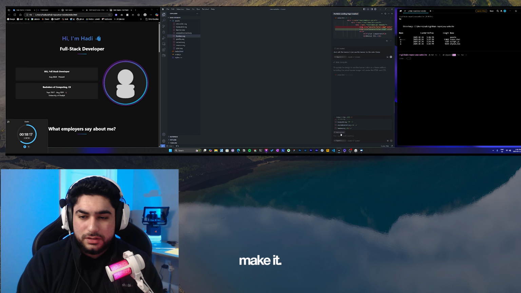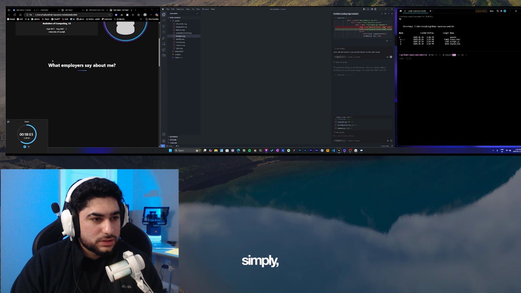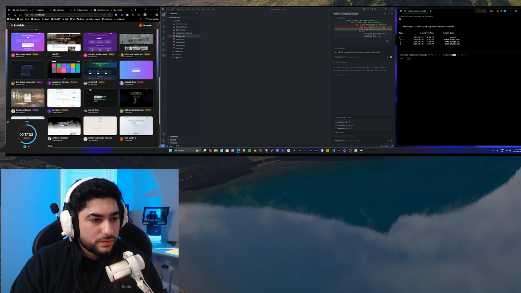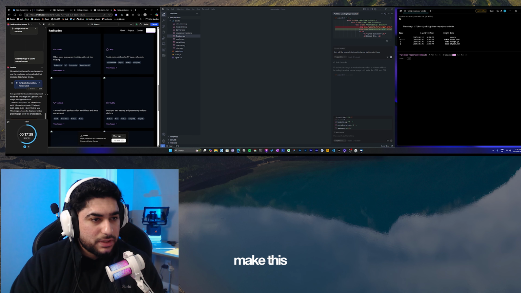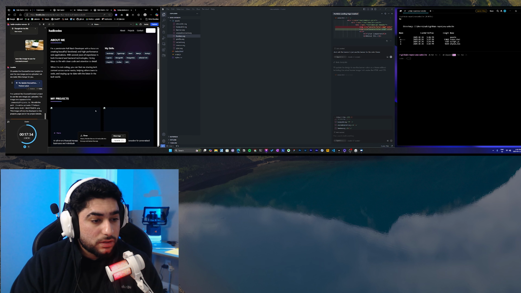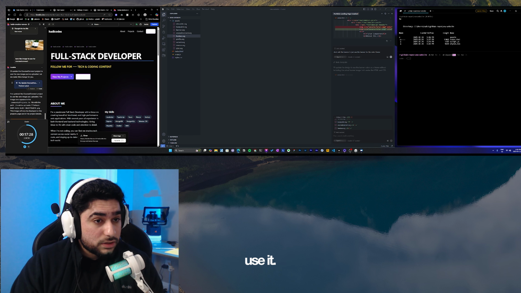I wonder if I should make it convert into React slash Tailwind. Actually, no, we don't really need to do that here. I just want to make it simple. So I did make this website using Lovable here. They did a really good job, I think. Since I ran out of credits, let me see if I can use the code to build upon it.